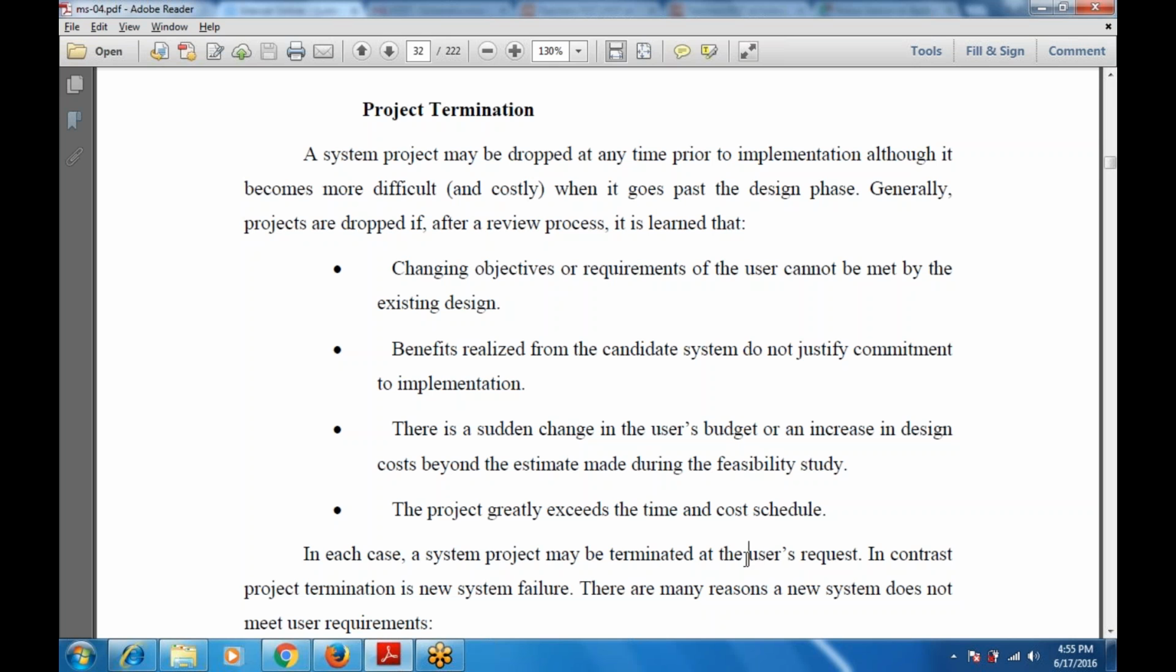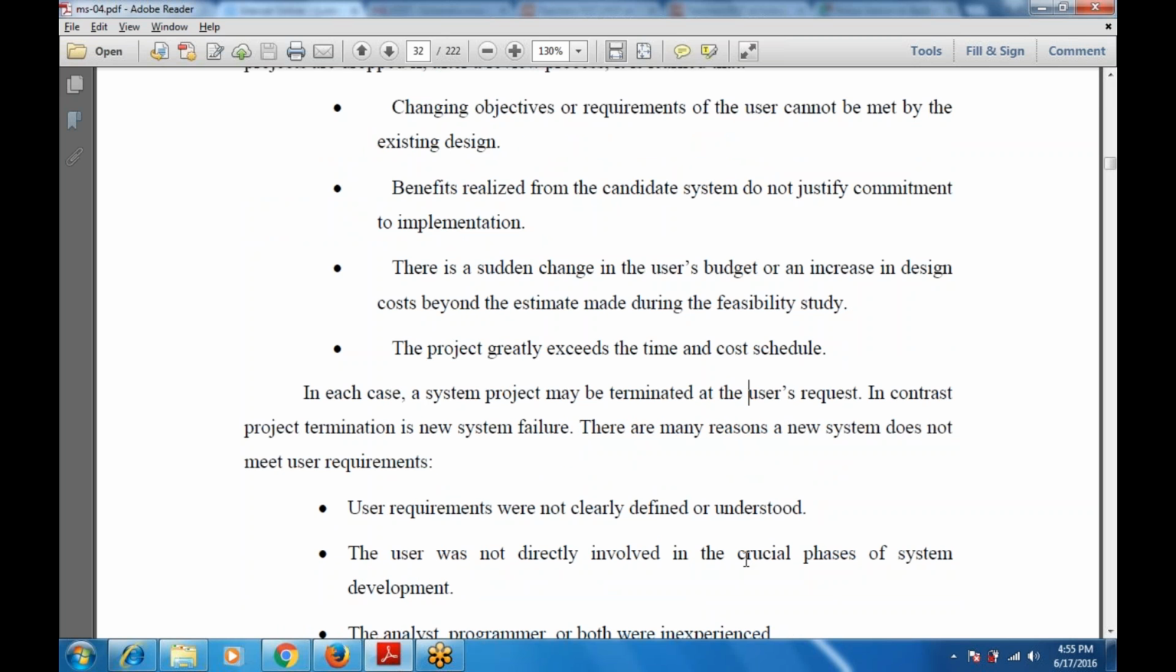In contrast to termination at the user's request, there is new system failure. There are many reasons why a new system does not meet the user requirements. Users' requirements were not clearly defined or understood, which is one of the main reasons. The user was not directly involved in the crucial phases of the system development.